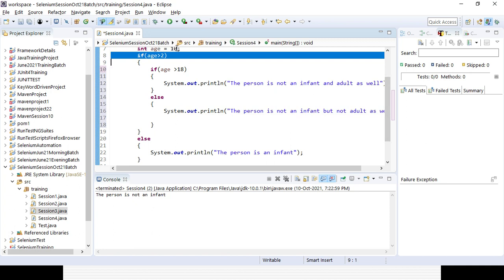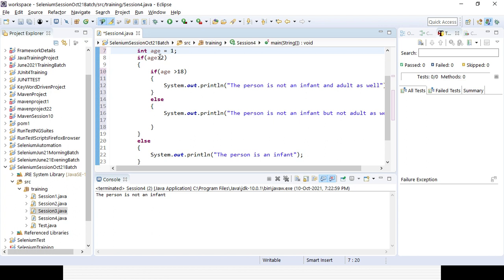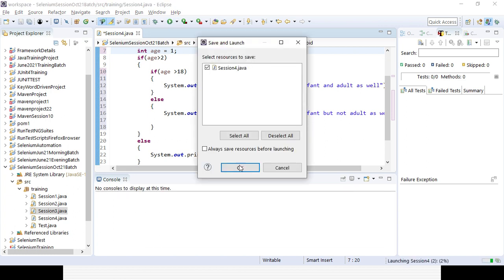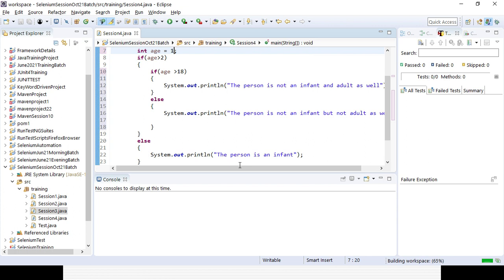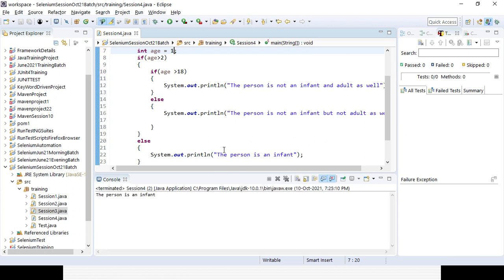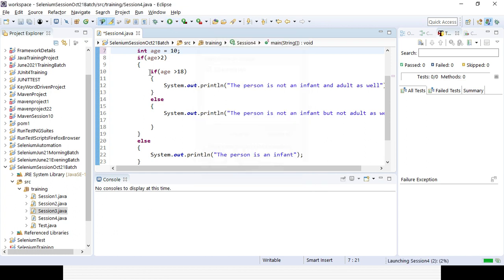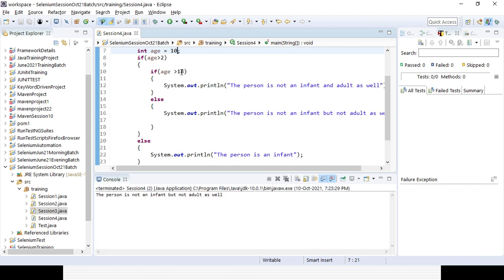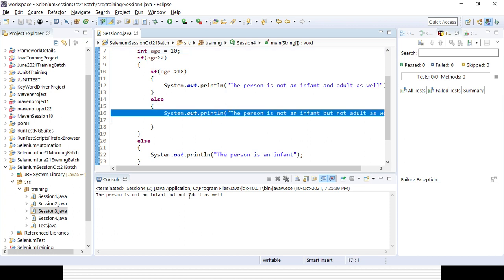So I am giving the first one, age. Definitely the if condition is not satisfied, so it is directly going to the else, right. So it will print that the person is an infant, because 0 to 2 years is infant, right. Now if you give age as 10, then definitely it is going, as age is greater than 2, right. So it is again going for the if else. First it will check age greater than 18, no, it is not satisfying. So it will go for the person is not an infant but not adult as well. You can see that output is coming.